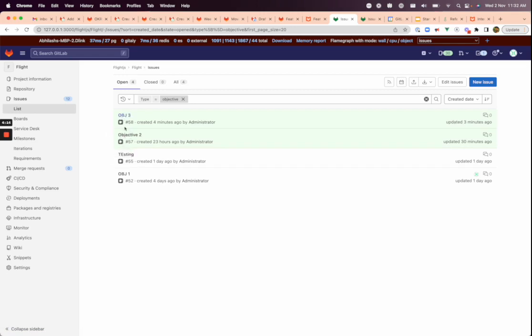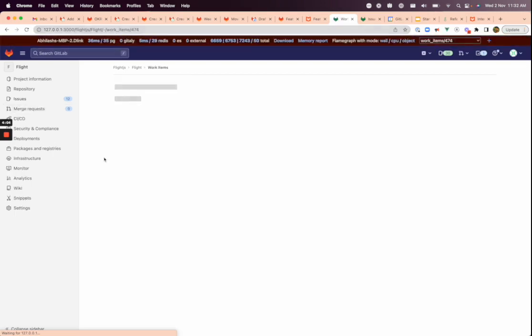Now on click of any of these links, they will be directed towards the work item UI. My machine is taking some time. Yeah, here we go. So these are the things that we have. We don't have an icon, so the icon is not visible here. Title, status, assignee, labels and description. I've enabled milestones and other stuff, but I'm unable to see them. Anyways, this is the flow of this.